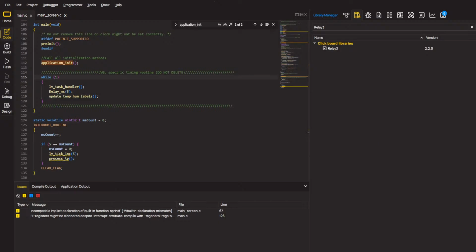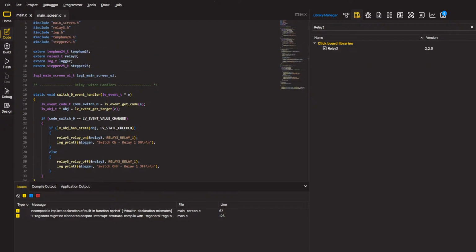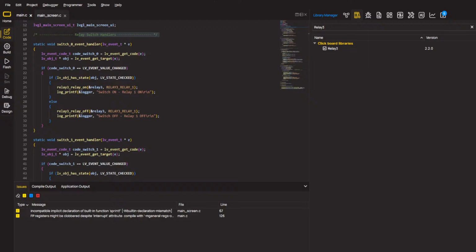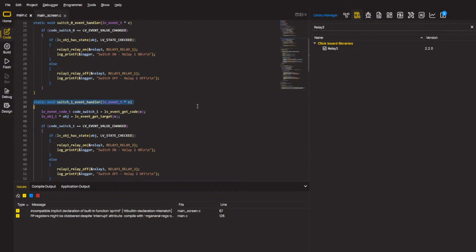Okay, now that our system and clicks are initialized, let's see how the screen logic is implemented. So we basically have to transfer ourselves to the main screen functionality over here. First of all, let's focus on the relay control, the relay switch handlers. There are two switches, the switch 0 event handler and the switch 1 event handler, and they both control the Relay 3 outputs. What does it mean? Well, when toggled, they turn the relays on or off, something like this.